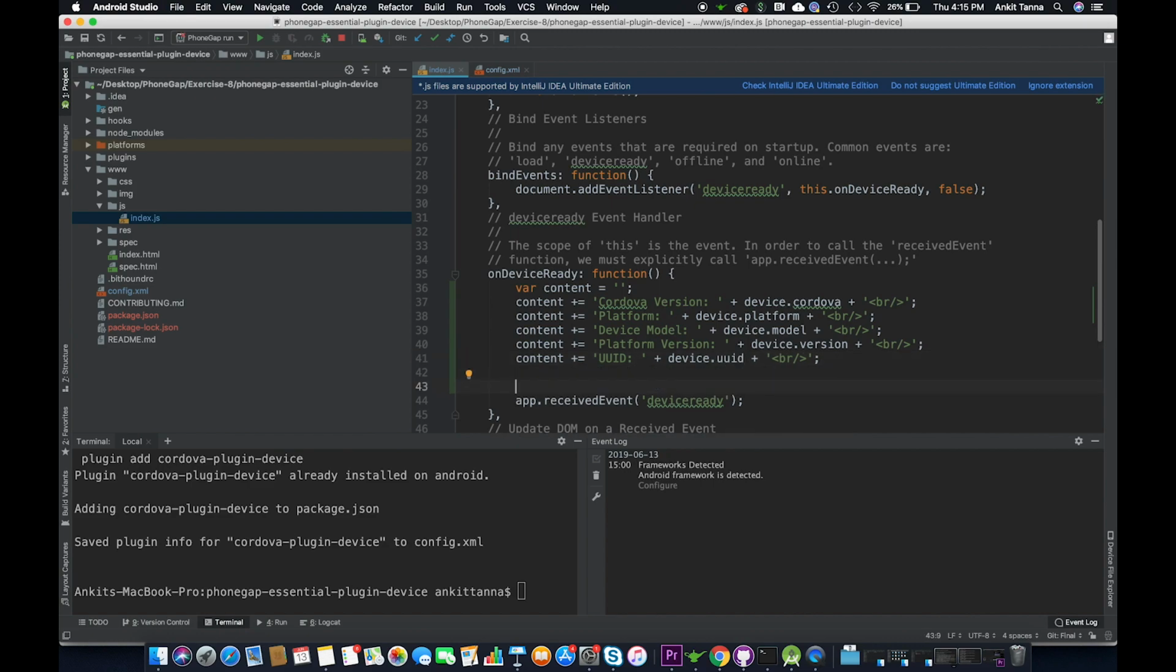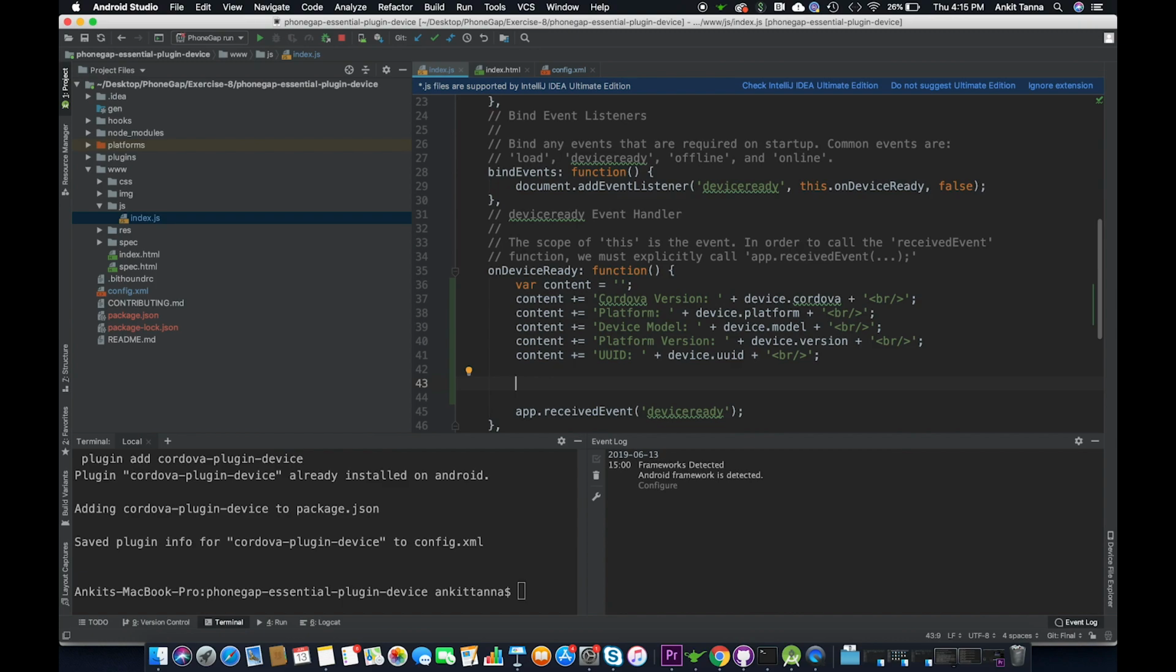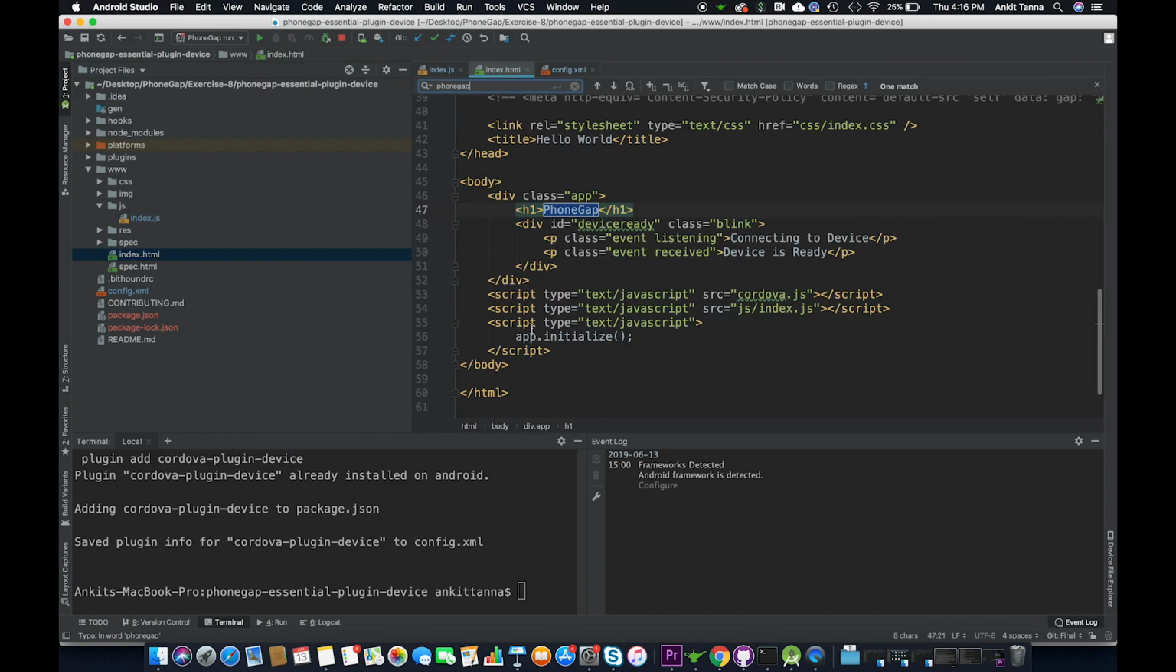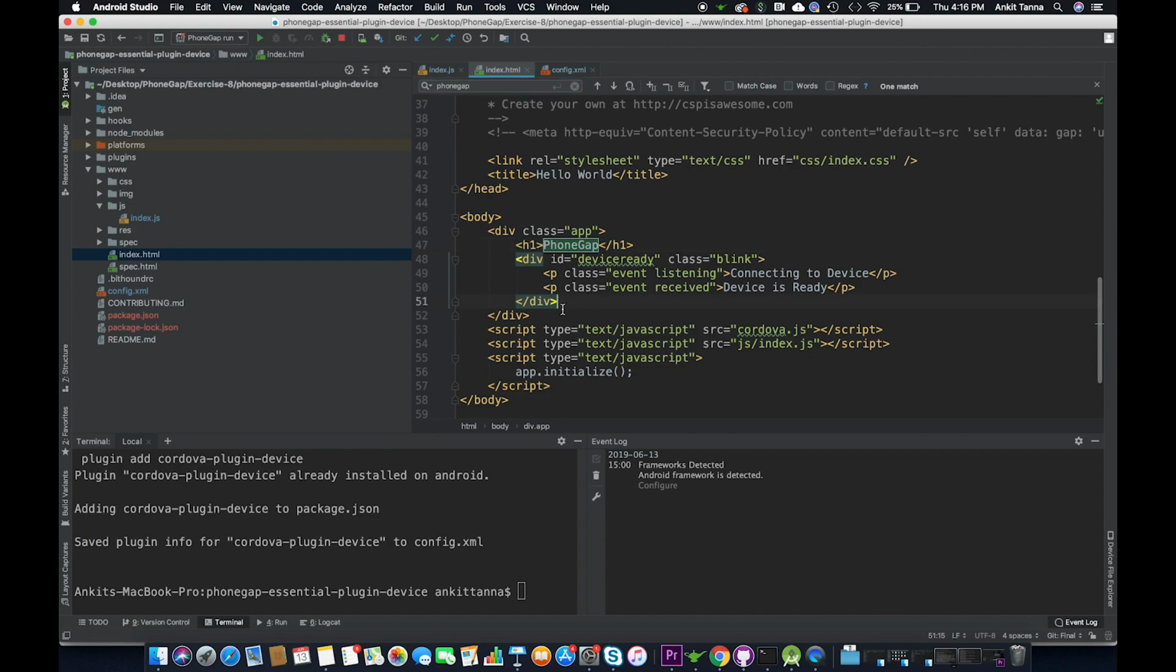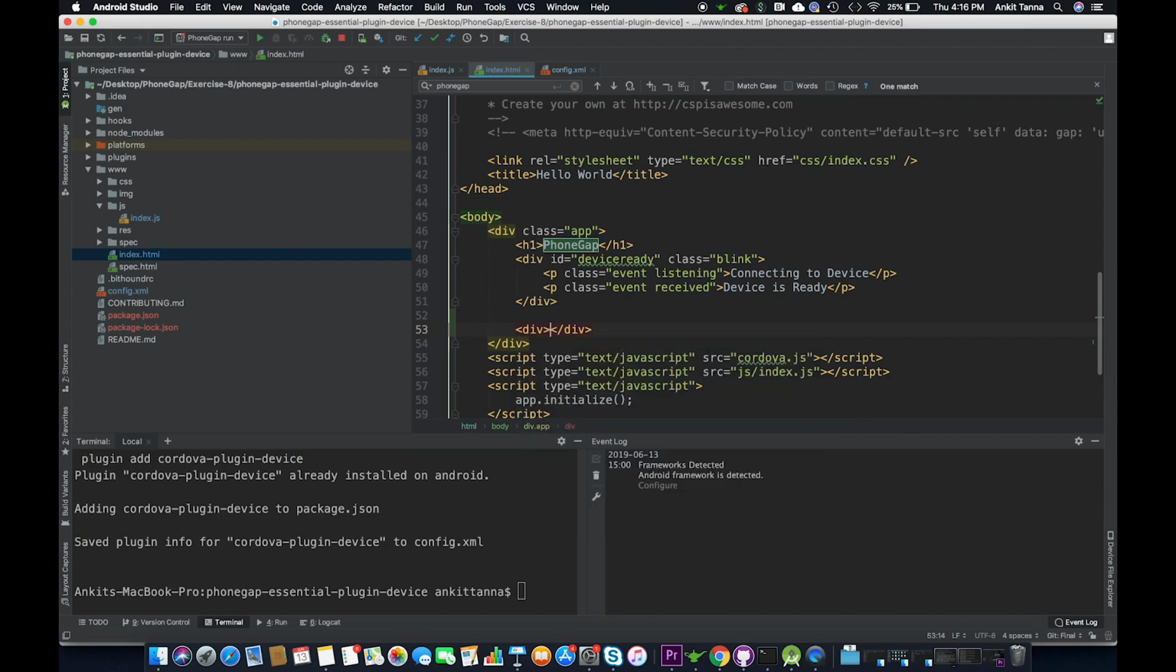Since we have accessed all the properties that a device can provide, let us append this information somewhere inside our HTML. Since we have all this information readily at hand, let us append it in our page. We're going to look for a PhoneGap element and then append to it. Since we don't have any PhoneGap element, I'll just go ahead and create it quickly. I'll create a more logical name.